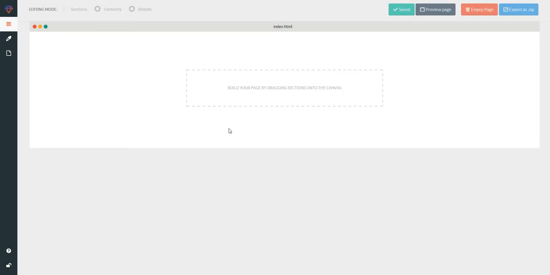So this is a page you will get once you have installed Web3Builder successfully. So first we will introduce this UI. The left panel is a sidebar where you can see three icons. You can click on each icon to see different actions.